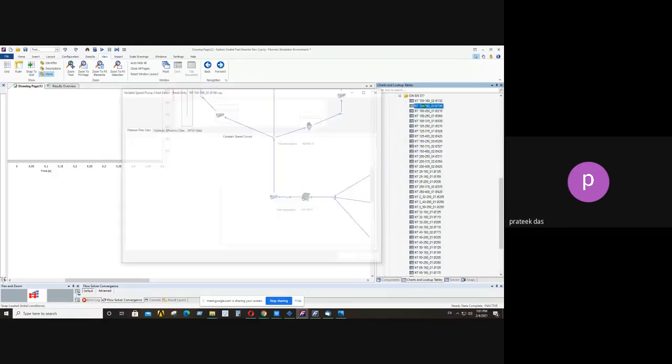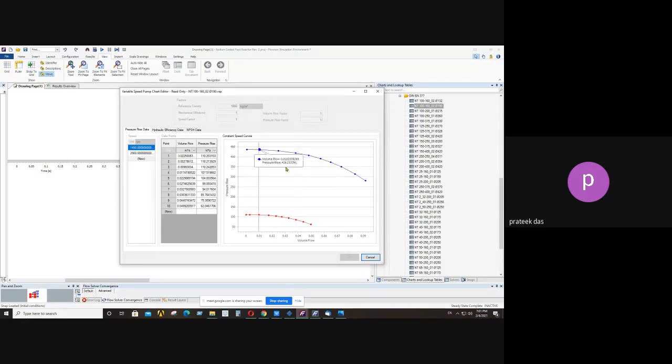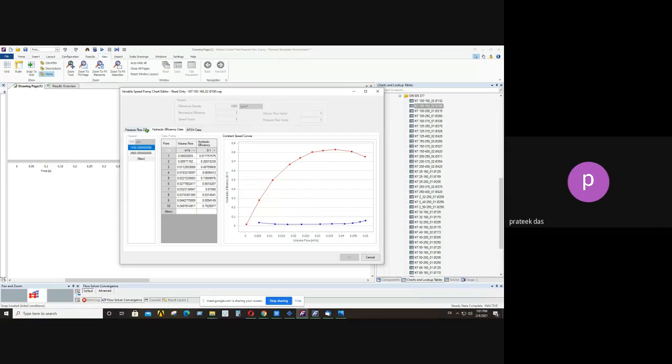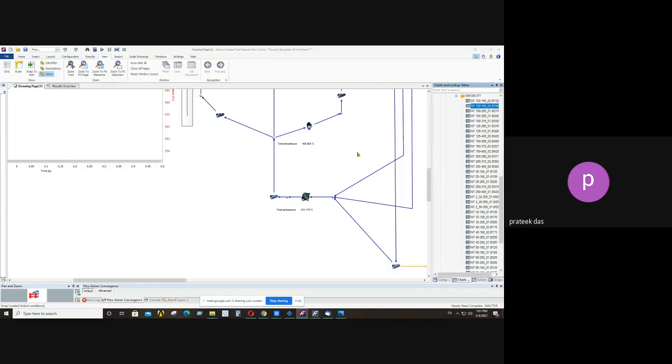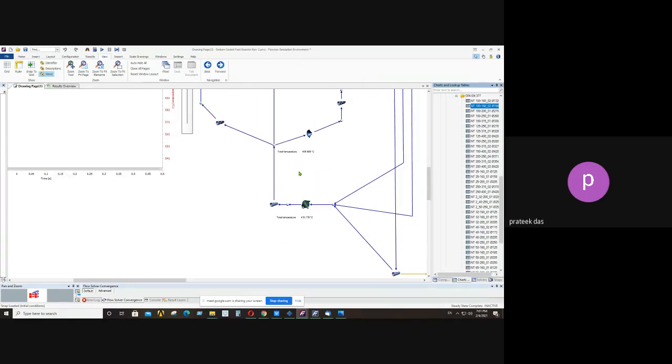Okay, so from this you can specify your own pump curve within this environment, in which you have to specify the volume flow rate versus the pressure rise. Then you can specify the hydraulic efficiency and net positive suction head data and the reference density, and you can assign this curve according to your need throughout this network.